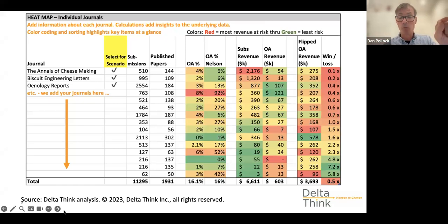So the way we approach this is we first need to speak with the person we're doing the work for and get a list of basic data. This would be a list of the publications, the journals, and here we're working with a fictitious publisher. They're providing us the Annals of Cheesemaking, Biscuit Engineering Letters, and Oenology Reports. Again, we're in our food and wine area.